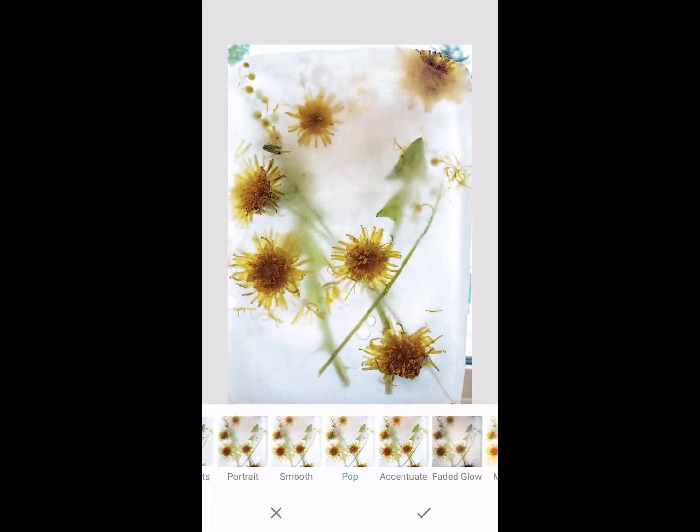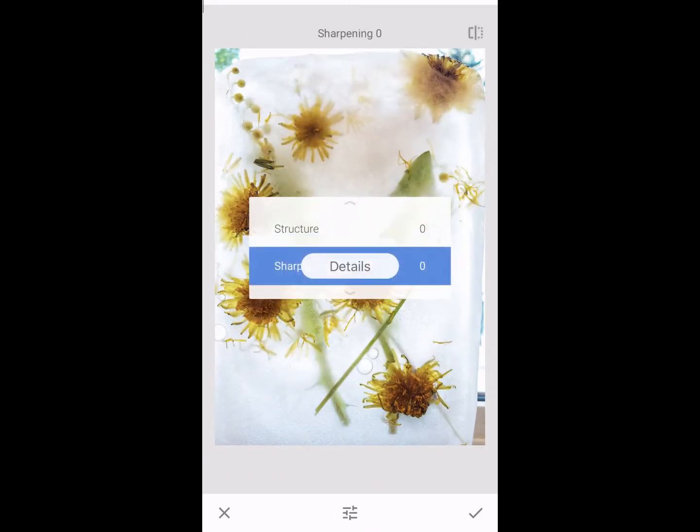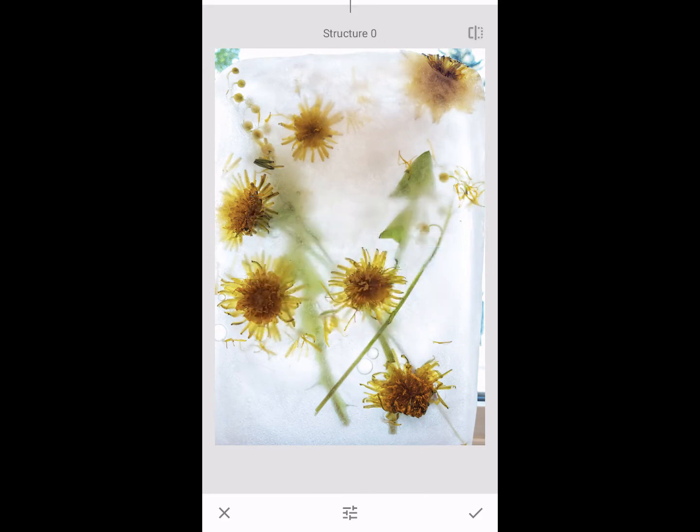So we'll start with pop. And I'll click to accept that. Then I'll go to my tools, details, and structure. We'll just bring a little more detail in. Sharpening, let's just sharpen that a little bit more.